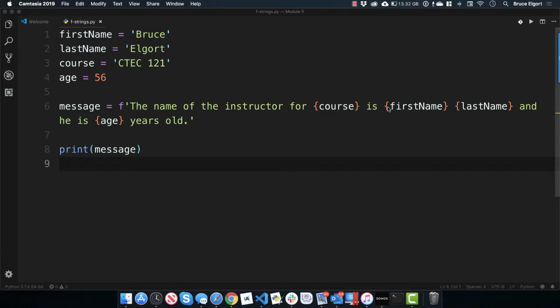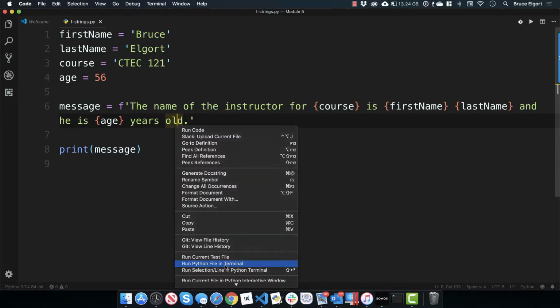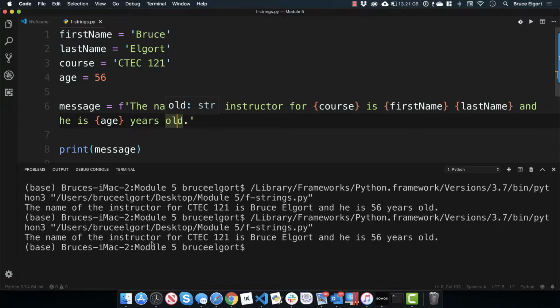These are what we call placeholders. And inside of there, I want the first name variable to be placed, which is Bruce, and then a space, and then last name, which is Elgort, and then he is, and then the age variable, 56 years old. How easy is that? Then I can just do print message, and it'll print it out. In fact, let me just run it so you can see it. And you can see it right down here: the name of the instructor for CTEC 121 is Bruce Elgort, and he is 56 years old.